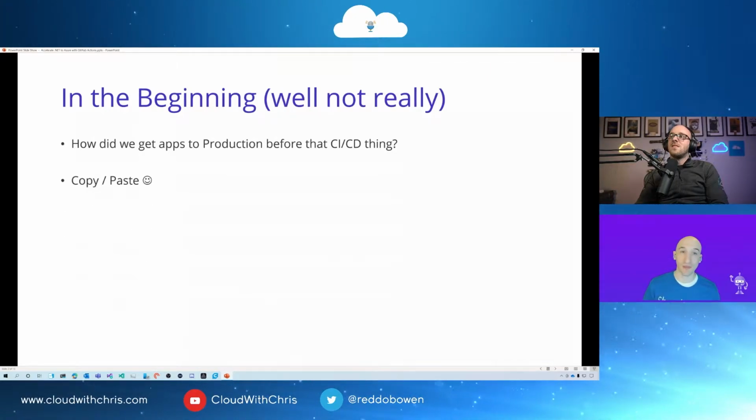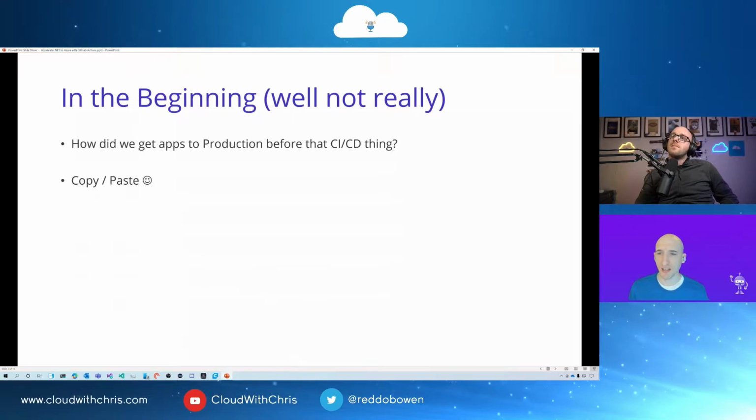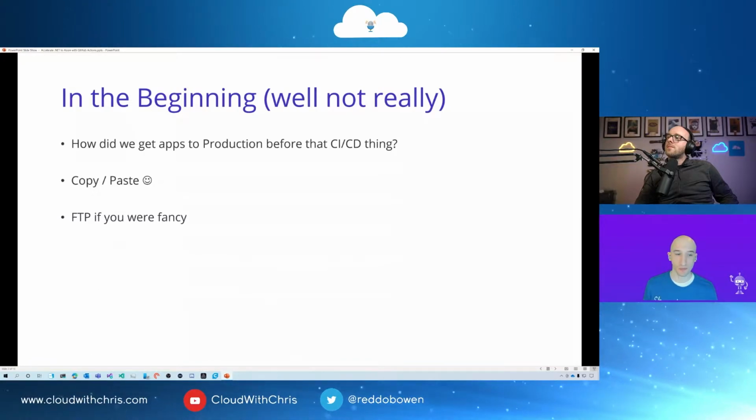So you'd be able to RDP in or maybe even access it via Explorer, your production servers, and you would do all your builds locally, or maybe you'd have some other machine that you would do builds on that was maybe a bit more powerful. And then you would literally Control C, Control V, maybe with some, I guess you could say, things in the middle, some approvals and things like that. But at the end of the day, it was about moving things from one place to another in a manual way. And then eventually people moved to FTP because they were fancy, right?